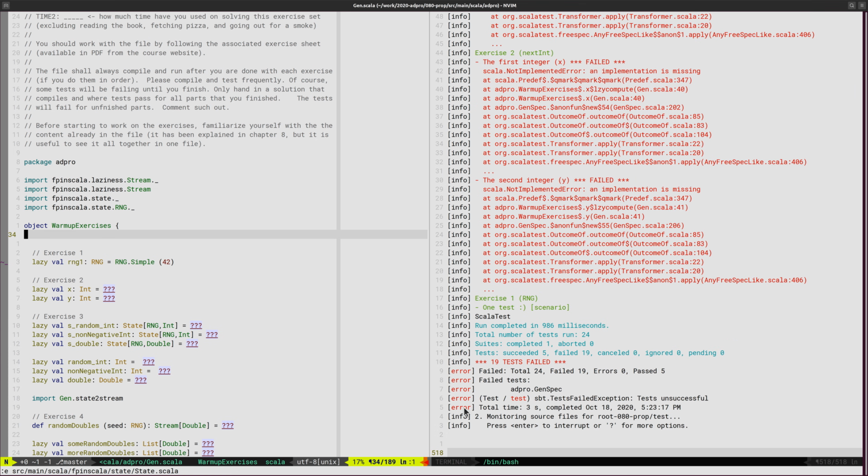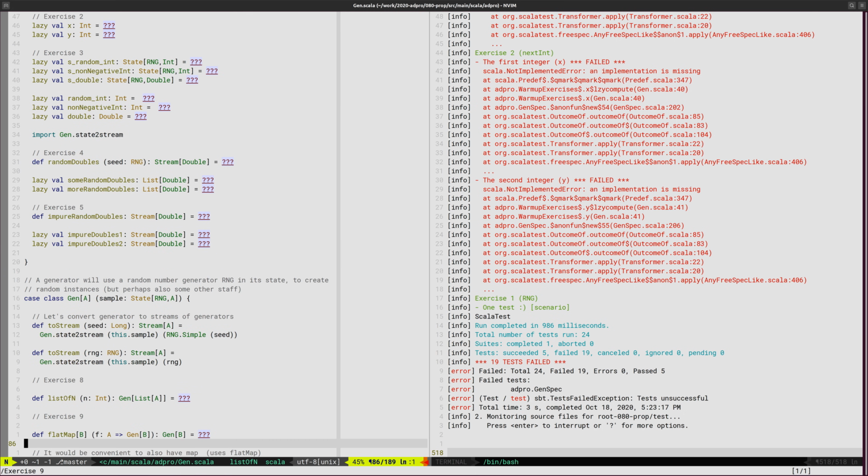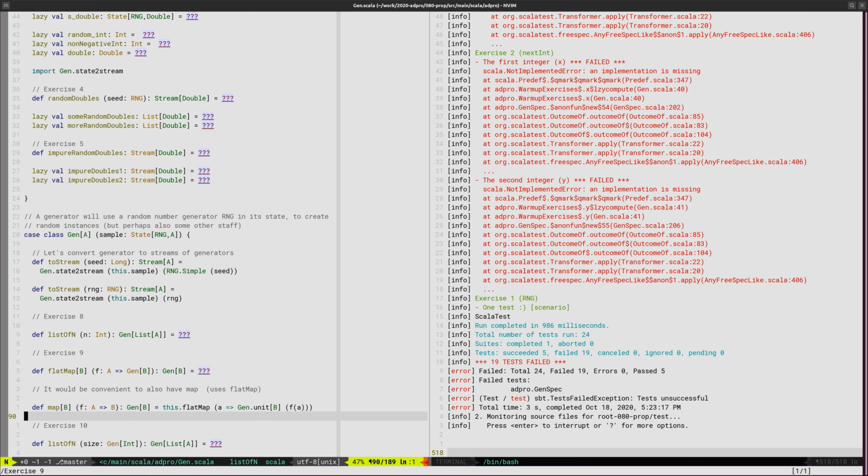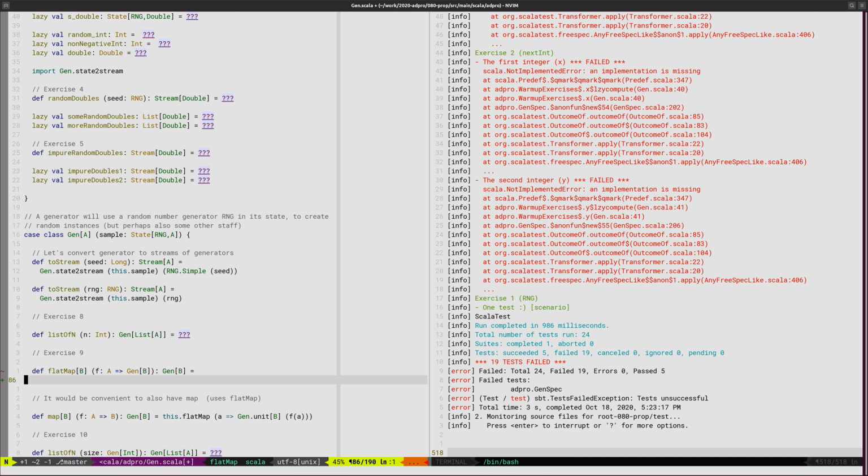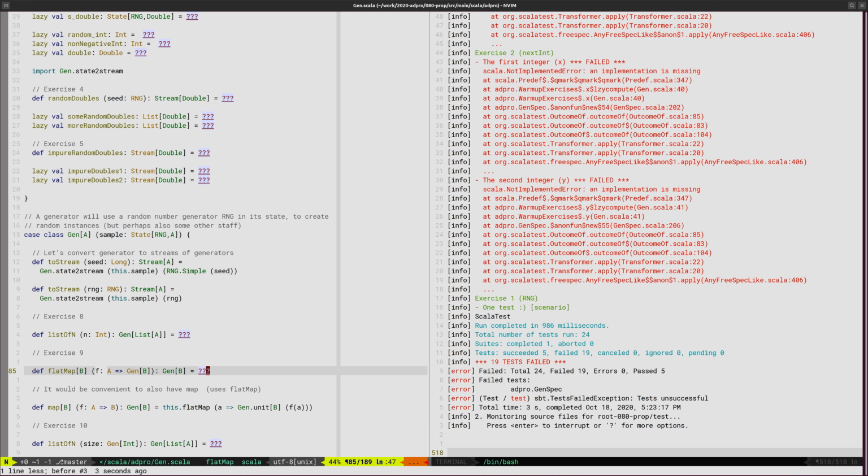Here is my editor. I need to find exercise 9. Unfortunately, the tests will not pass because I need to solve exercise 7 for this one to pass. So perhaps you should solve exercise 7 before solving exercise 9. Okay, so or maybe let me leave it here. And I'd like to go up here.